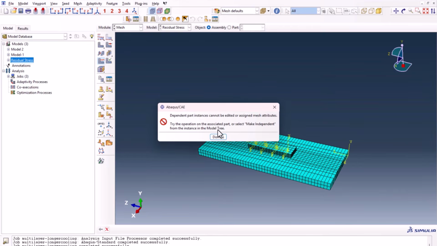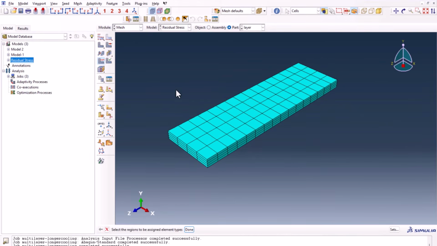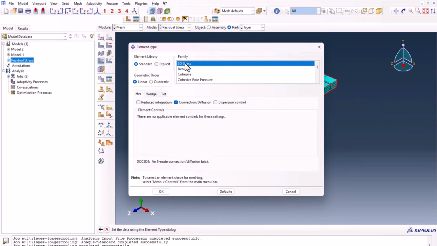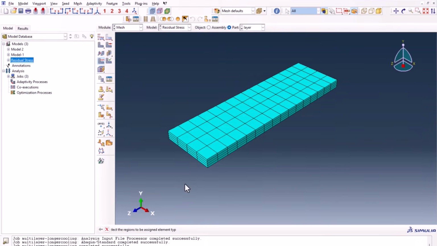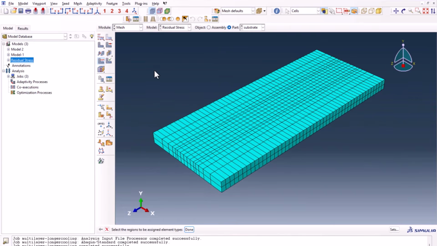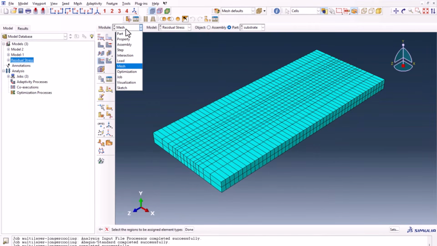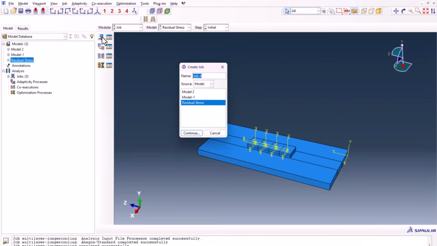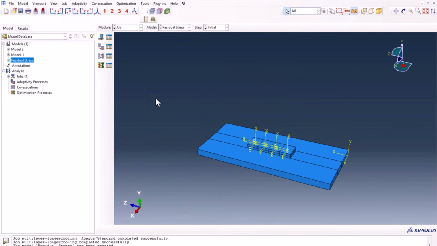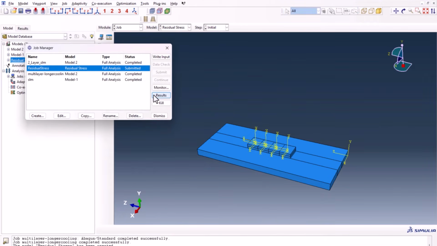Make sure to change the element types. So we click on this one. Done. Now it needs to be standard 3D stress. We go to the substrate, this one. We select everything. Done. 3D stress. Everything looks good. Now it's time to create the job. I want to name it Residual stress. Remove the space. Continue. OK. Now let's submit the job.